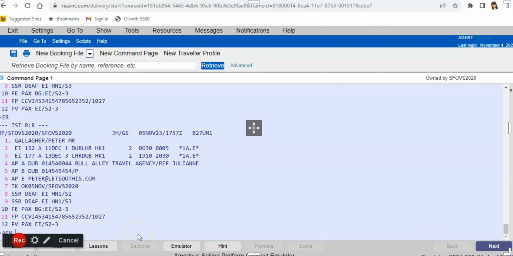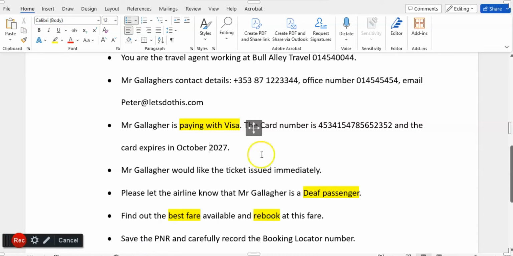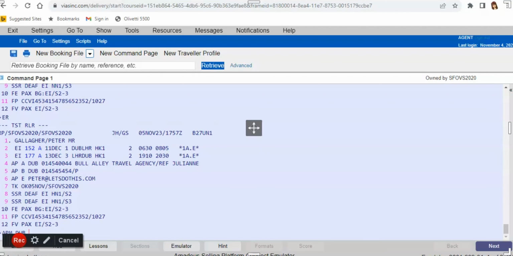APM, DUB, and his mobile number. Good thing I checked it. You guys need to always get in the habit of doing that.